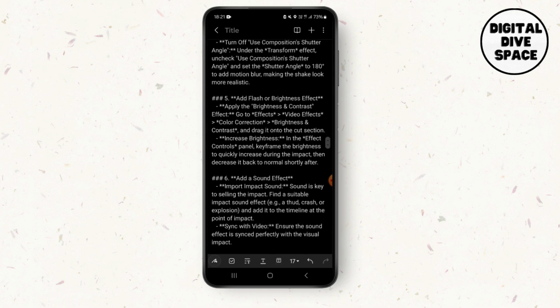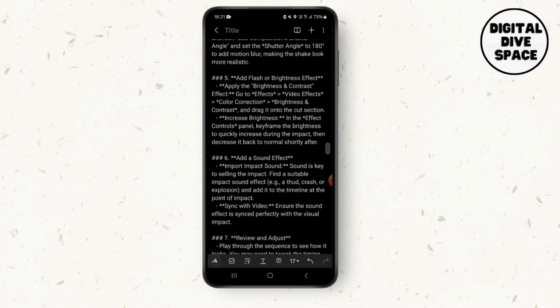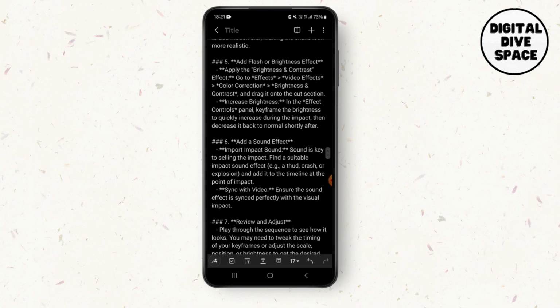Shortly after that, add a sound effect as well. Import an impact sound. Sound is the key to selling the impact. Find a suitable impact sound effect like a thud, crash, explosion, or anything else. Now you can simply sync it with your video.